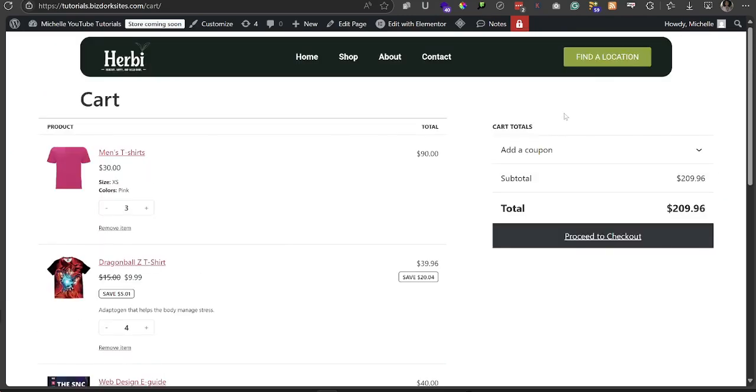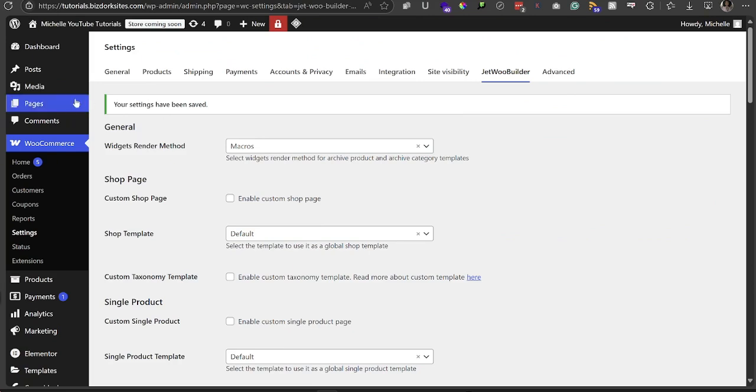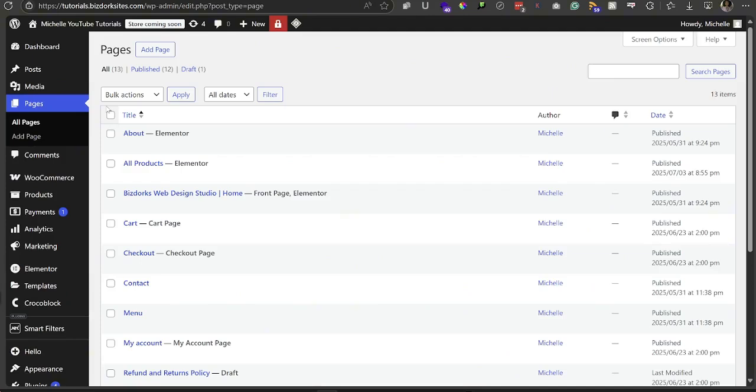Let me show you why it didn't work. Inside of the dashboard, if we just go over to the pages and go to all pages, remember once you created WooCommerce, or installed and activated WooCommerce, it automatically generated this cart page. It also generated the checkout page, the my account page, and so on and so forth. But we want this cart page to actually pull up the one that we just created.